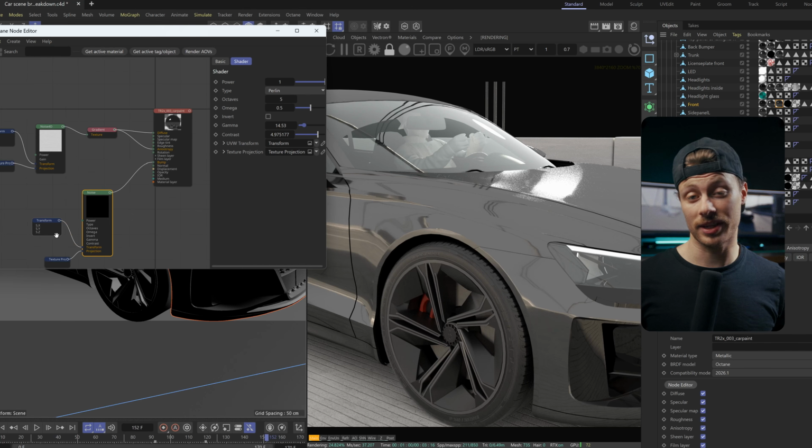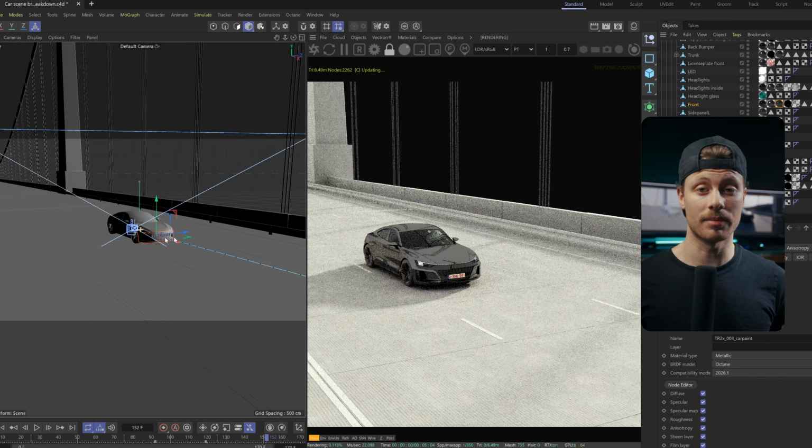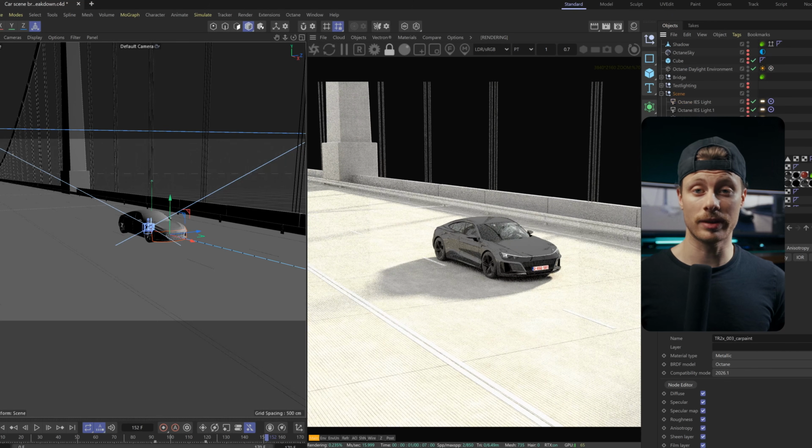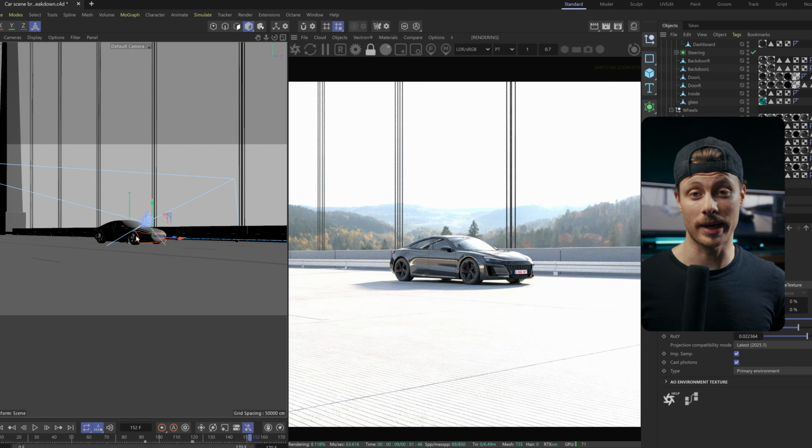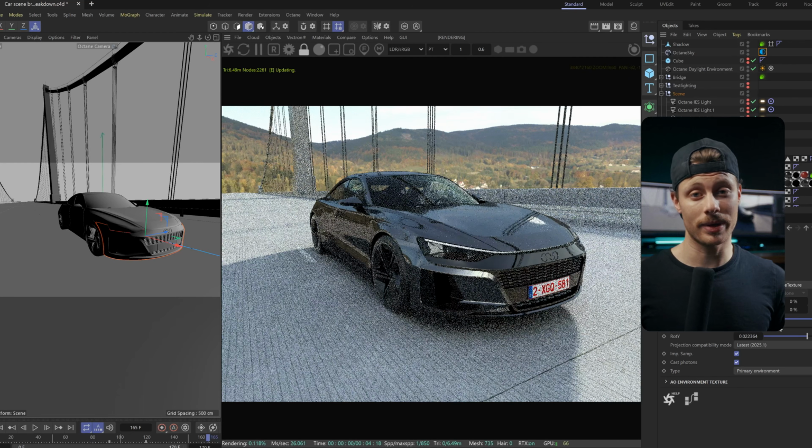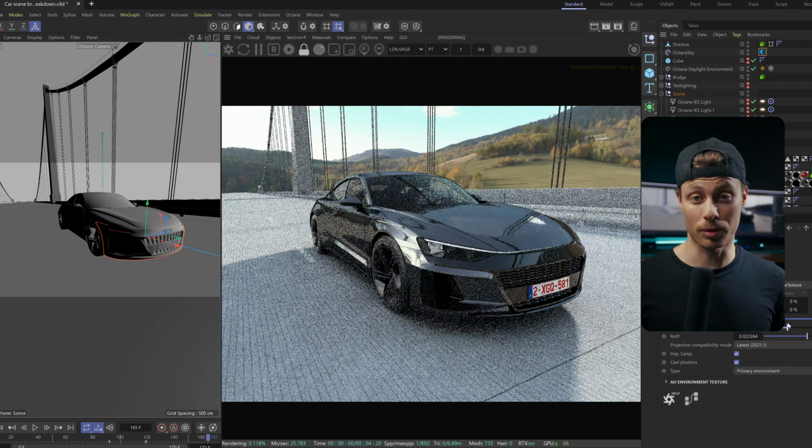For the car, I tweaked the shader, so the color, the reflections, to get the exact look I wanted. Then I added the bridge as the main environment. To save some render time, I simply used an HDRI as the backplate, so that way the background already looks photoreal and we don't have to 3D model anything for that. It's a clever trick, and for this shot it worked out just fine.